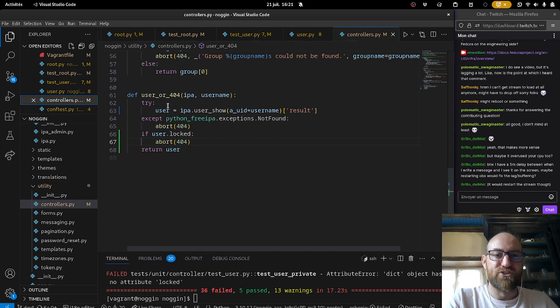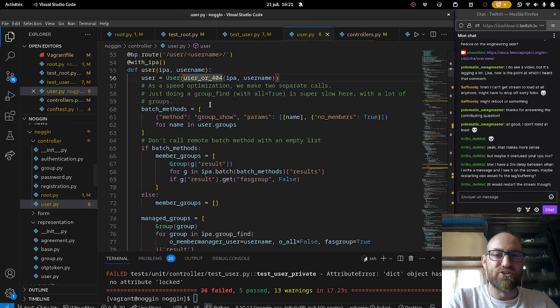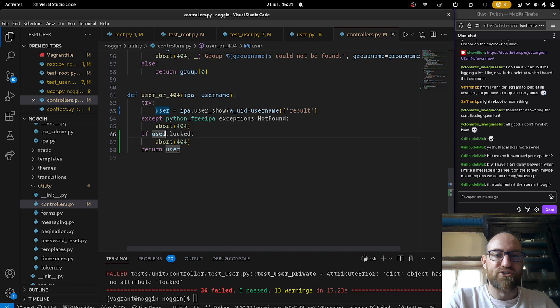Controller. Here, the result of IPA show is not a representation. It's a dict. So there are two ways I could fix that. I could either... the dict is used with the result of this. So there are two ways I could fix that. One would be to do this.